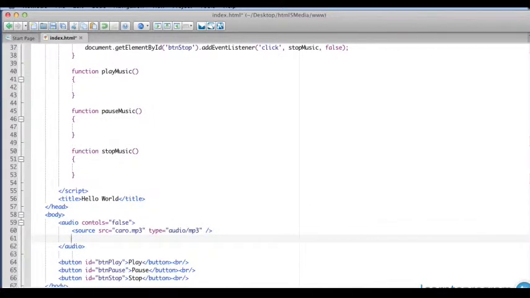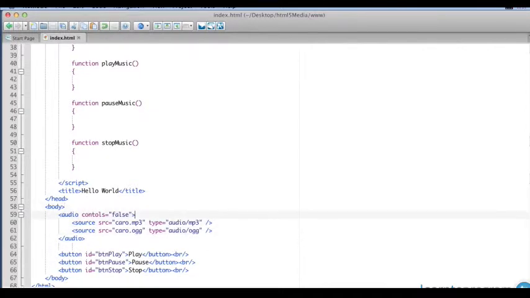And as I talked about previously, also a good idea to have a second source. I'll move that over in a second. Type equals audio/ogg. And at this point, we've got our audio element. I'm going to go ahead and ID this as player.